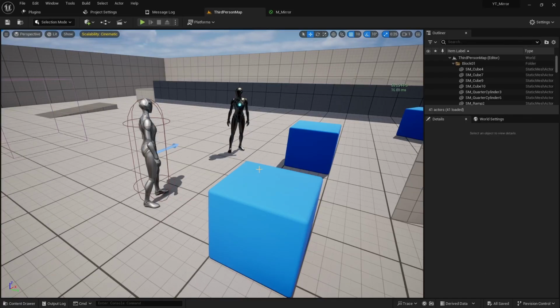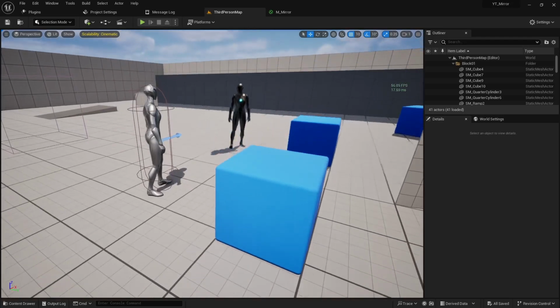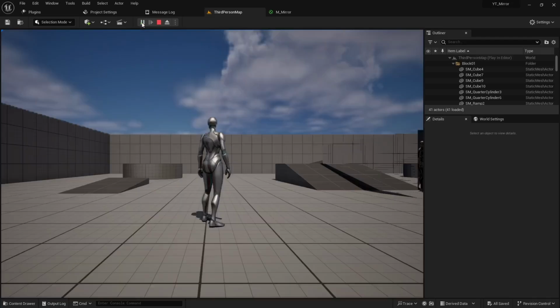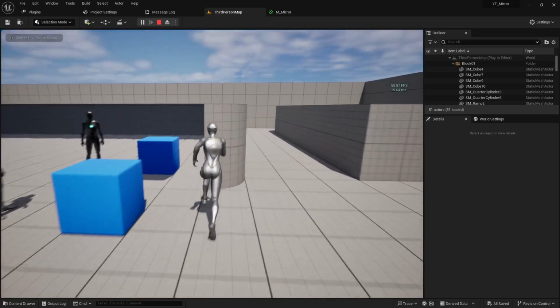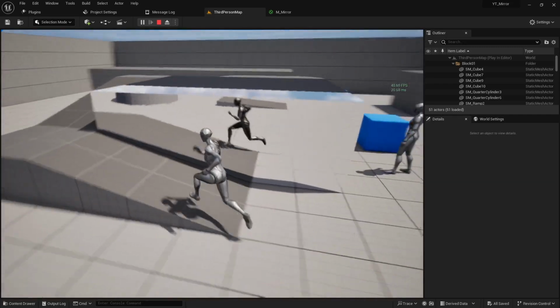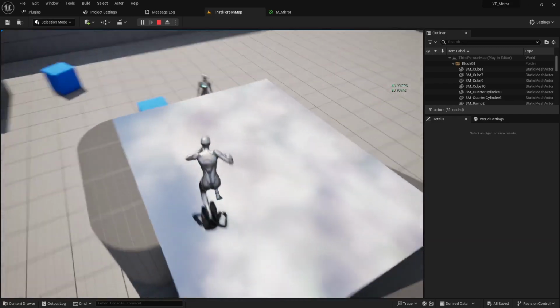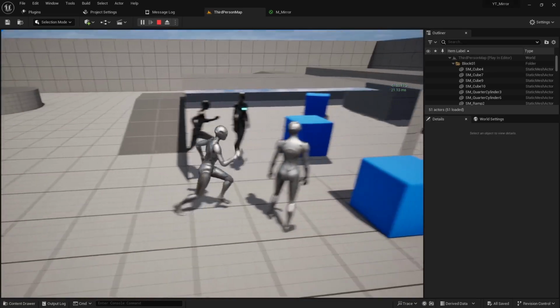All right, and we're back. Okay, so you can see we have a very accurate reflection using software and hardware-based ray tracing. Looks very good, it's very accurate, and there's usually no issues that you're going to find with this.